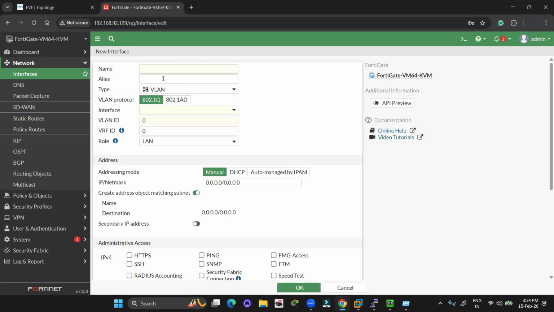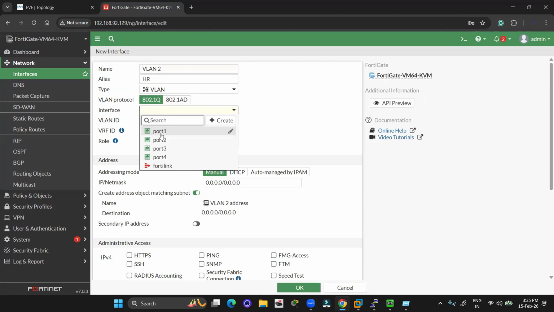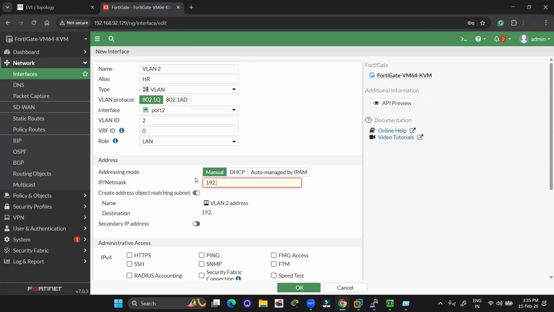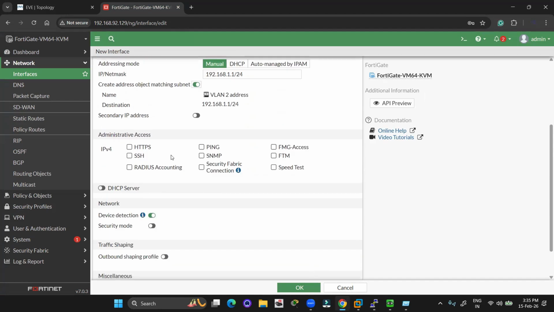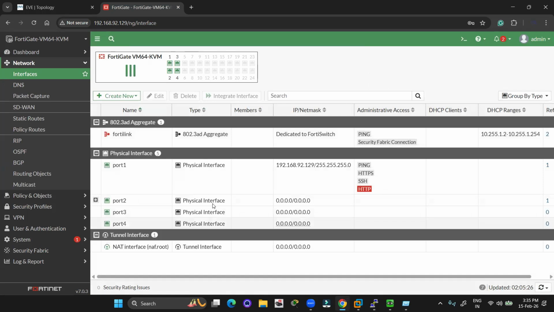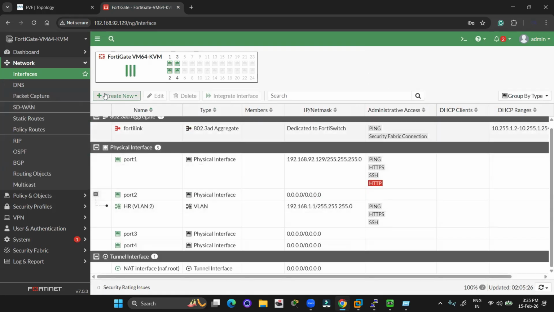Which interface? VLAN interface. The name is VLAN 2. Okay. Alias is HR department and the interface is associated with port number 2. The VLAN ID is 2 and you have to provide the IP address 192.168.1.1/24. Okay. Allow some access, and click OK. Okay. Now let's continue the configuration.